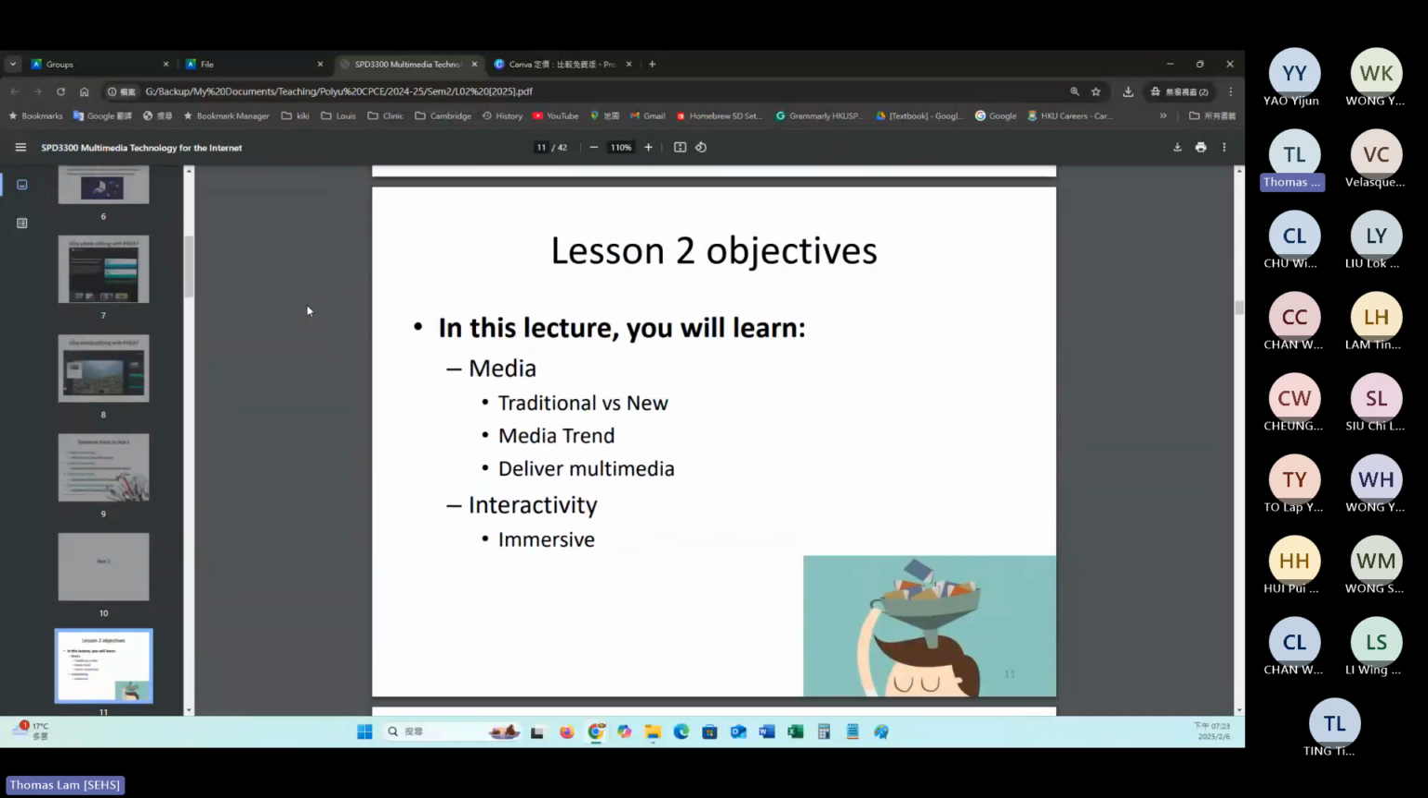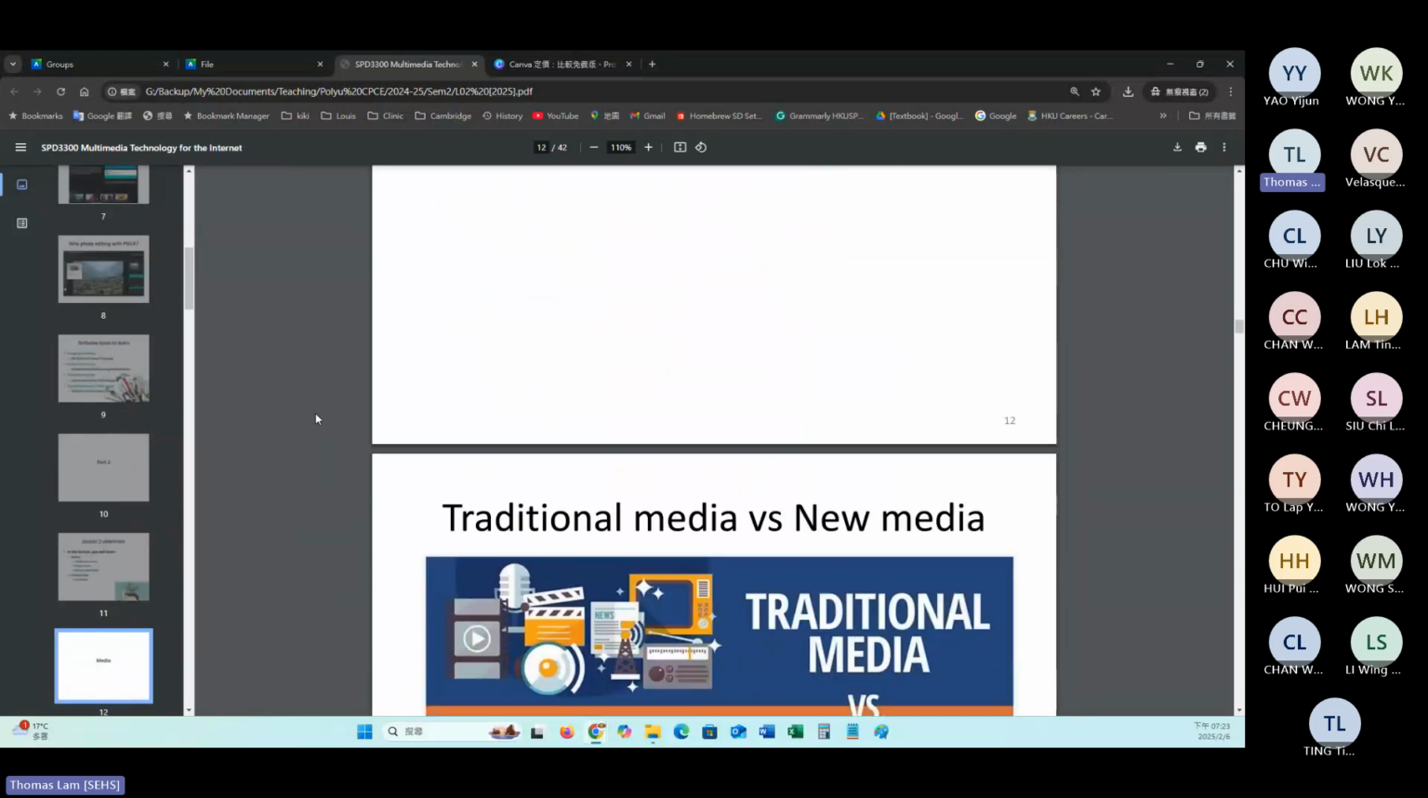So here come the lessons for tonight. Again, we are going to have a look at the two main concepts. The first one is media, and the other is interactivities. So, media.